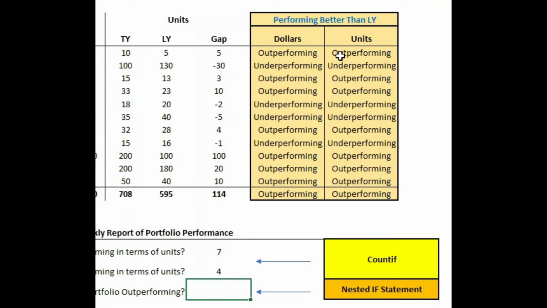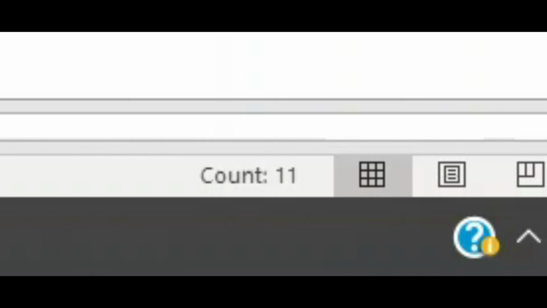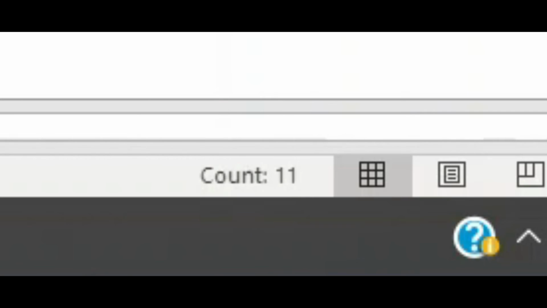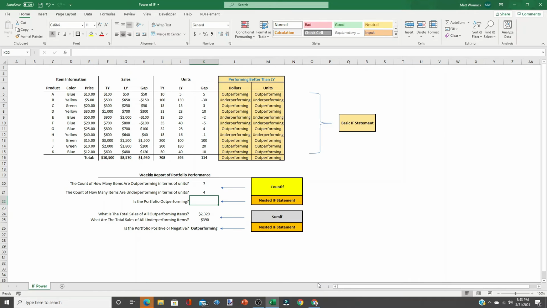So if we scroll up top here and just highlight these, down in the bottom right corner, you'll see the count, and it says 11. So our 7 and 4 tie out. So now we need to answer the last question, and we're going to use what's called a nested if statement.